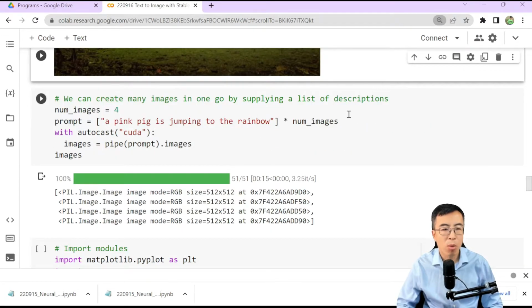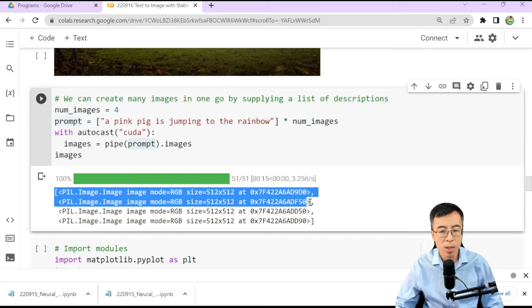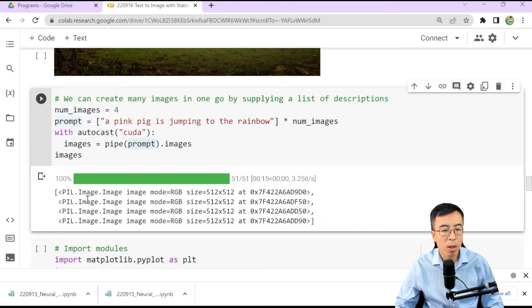And you can also create many images in one go by supplying the prompt as a list of descriptions. So here I want to generate a total of 4 images, and I just expand the list to have the same description, a pink pig is jumping to the rainbow, 4 times. And then I still provide this list of prompts into the pipeline. And as you can see, we've generated a list of 4 PIL images.